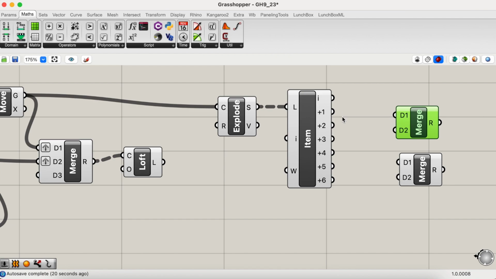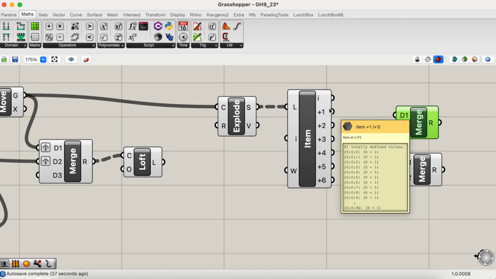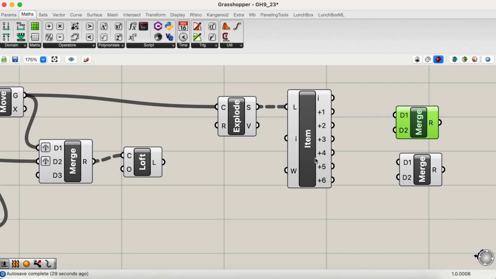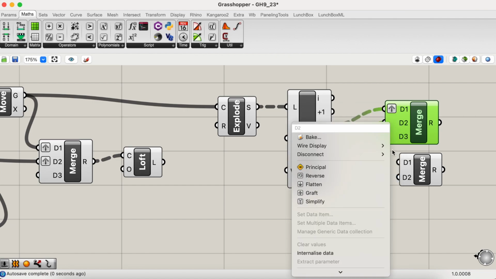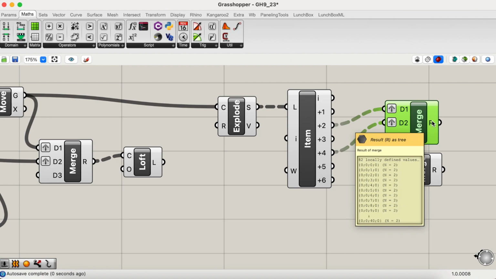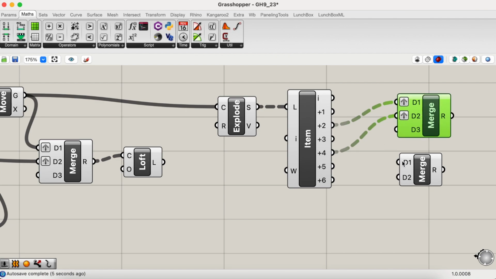We're basically connecting two points, two of these surfaces together. So I'm going to use the fourth item, and then connect that to this merge here, and then from the first list I'm going to use the second item. And I'm going to graft them so each of them will be on each branch. So when you look at the outcome, I have two items on each branch.